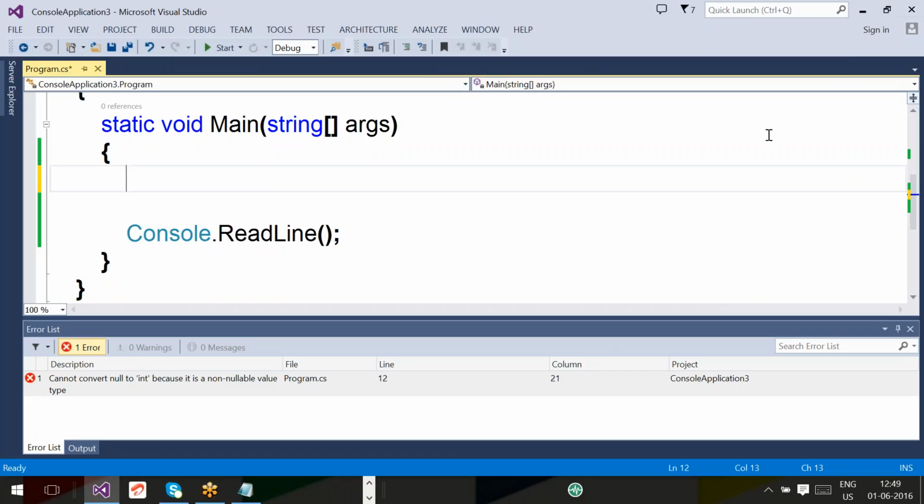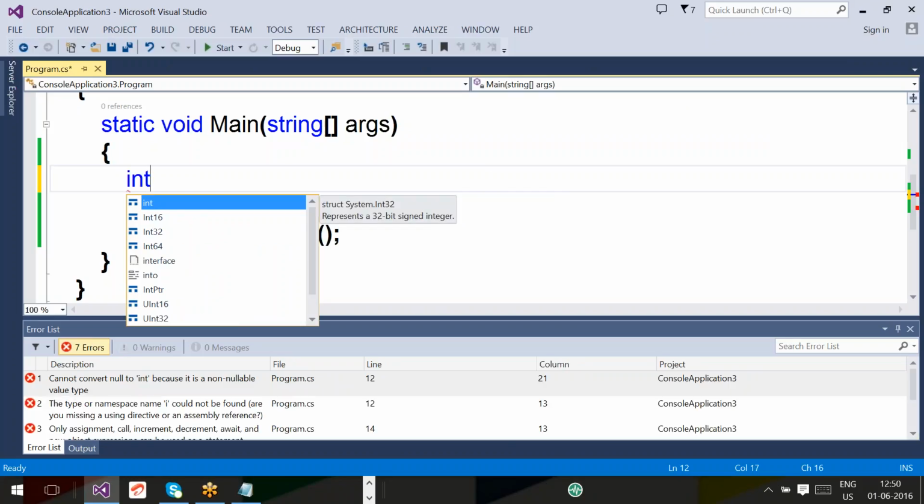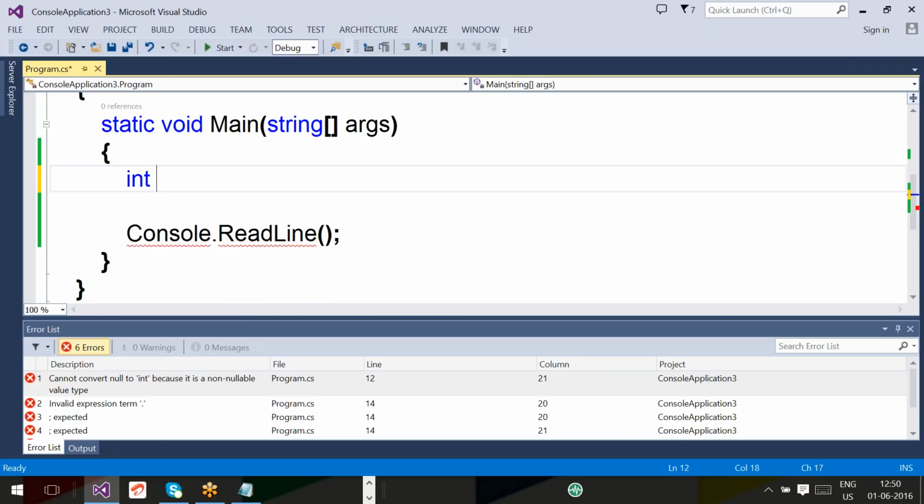Declare a variable of type int as a nullable type. Sammy Khan is writing now, I'm not writing. Space is not required. Yeah, it will be a bit slow. Next, space.